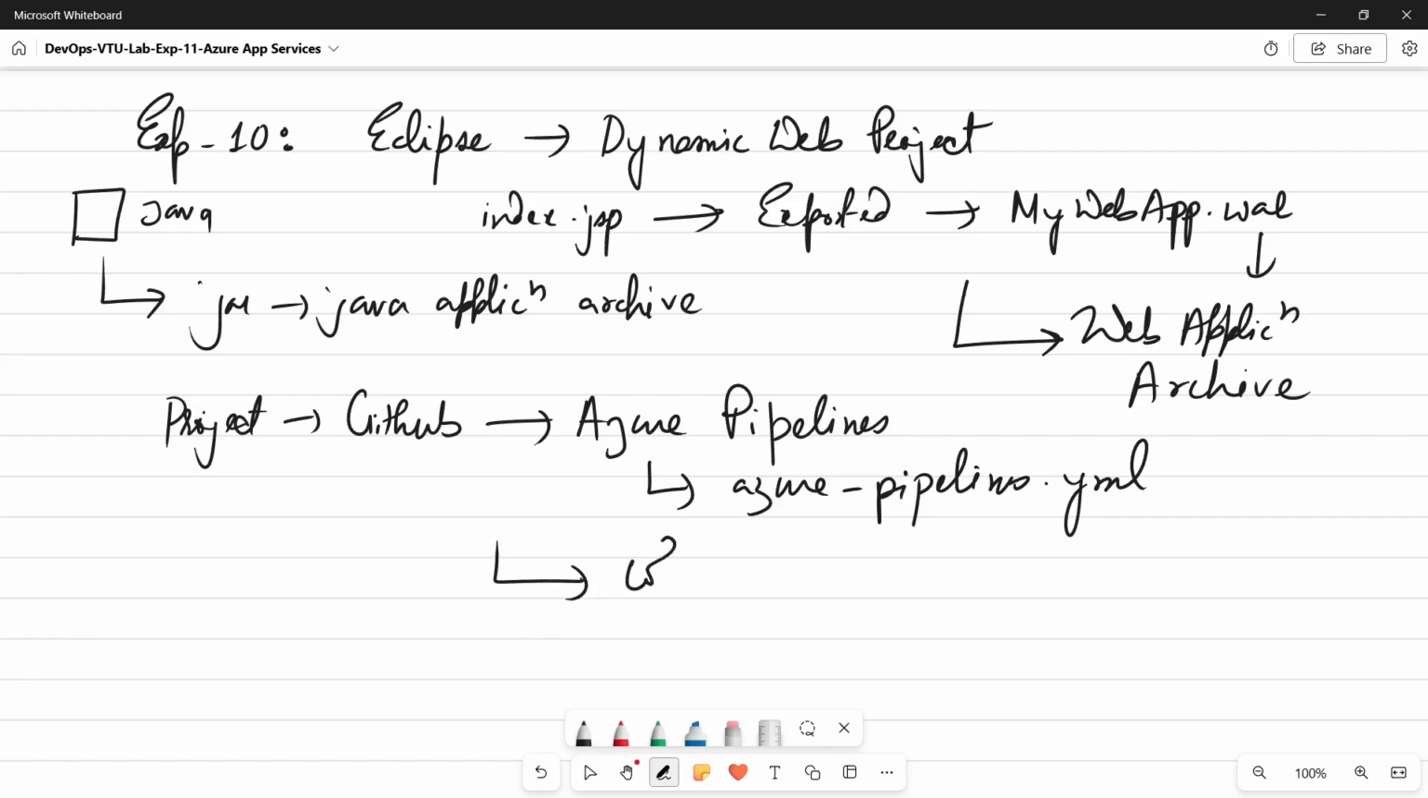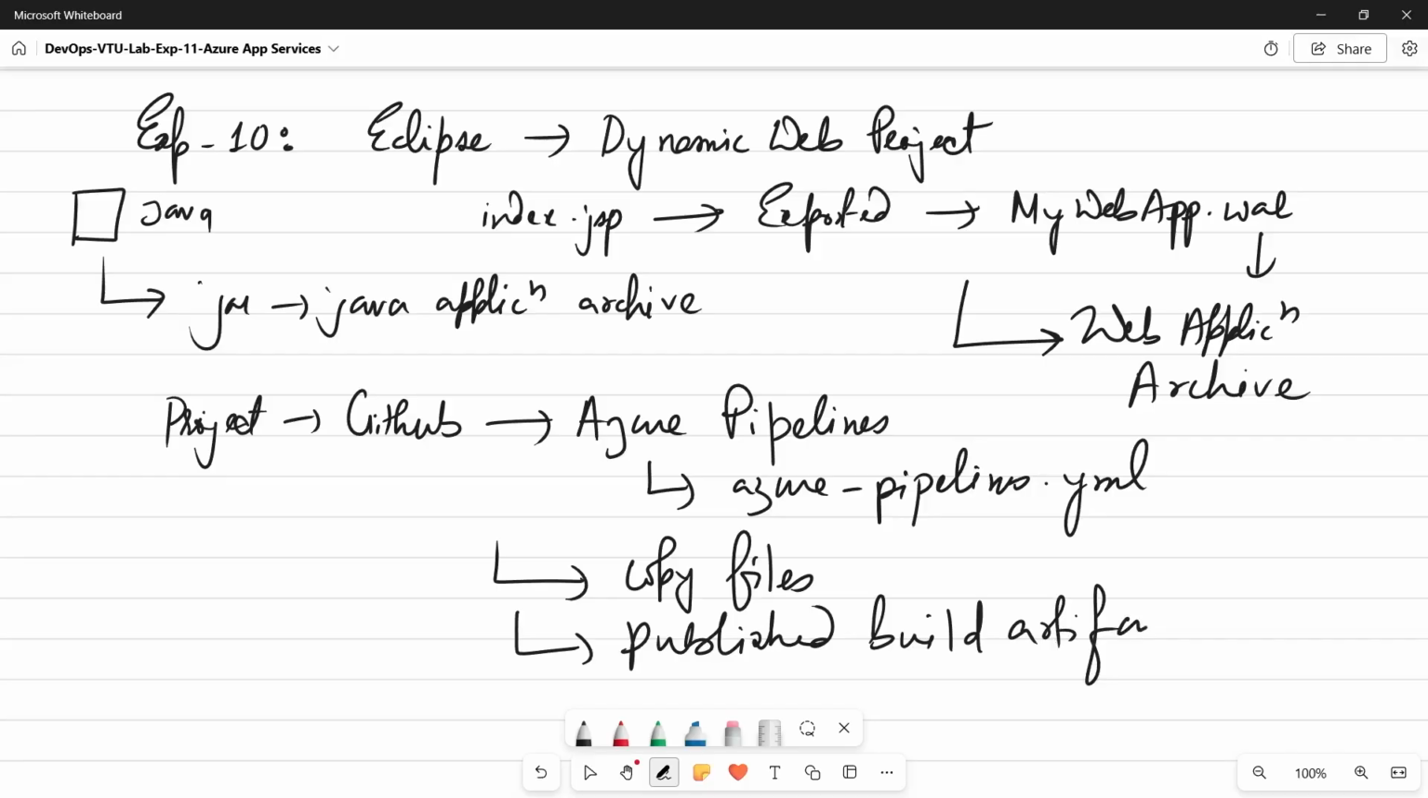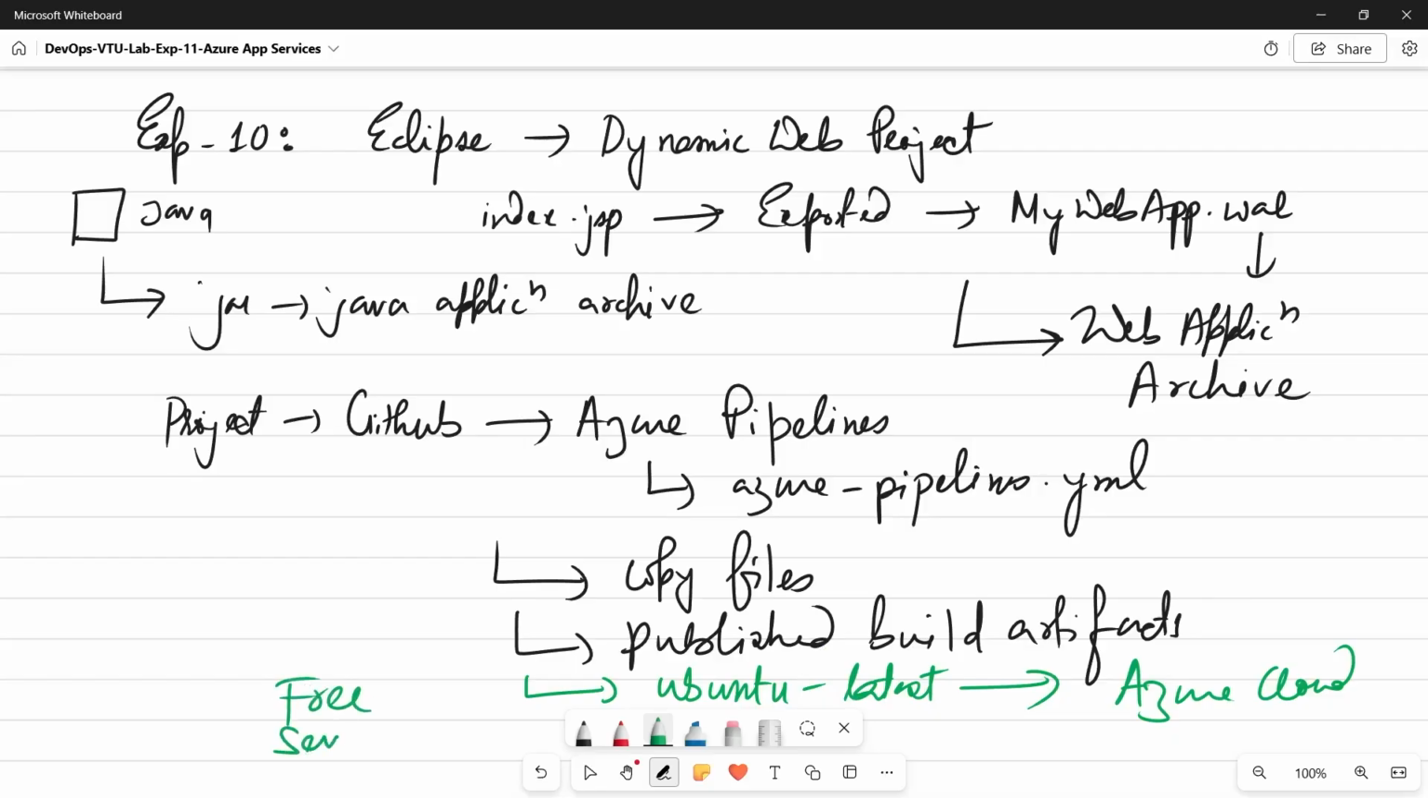Remember, we did two tasks. We copied files and then we published build artifacts. We did it on an Ubuntu machine, Ubuntu latest, that was our version. And where was this? This was in Azure Cloud, because we are using the free services. In this, we had the WAR file. This WAR file was generated there.